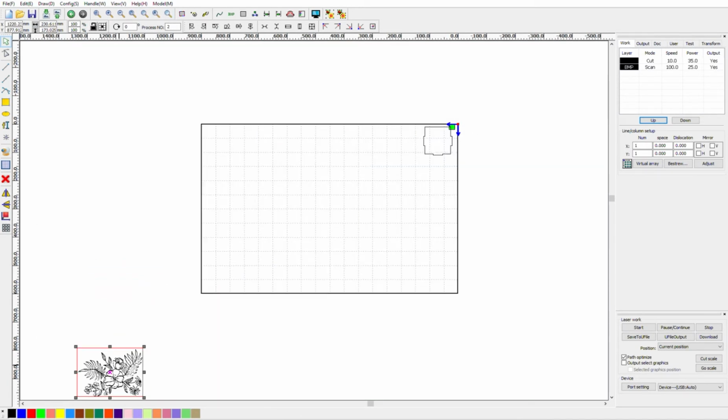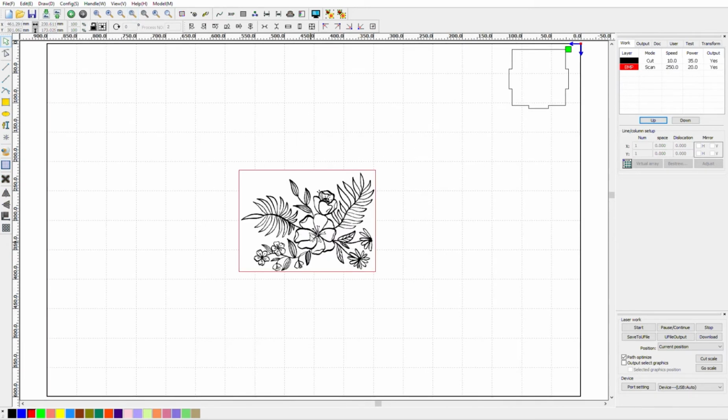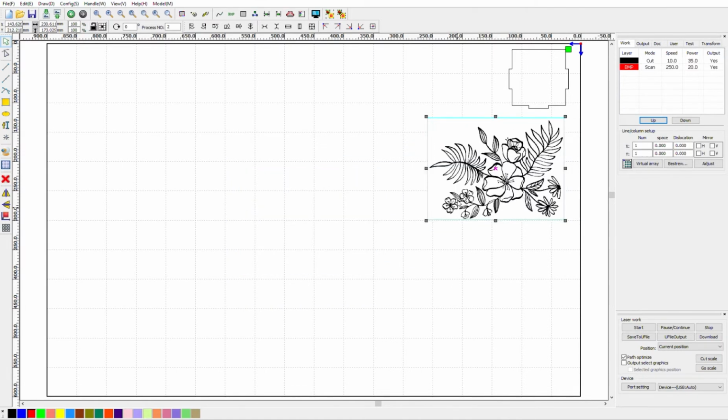Once it's small enough, we'll select the photo and then click on a color we haven't used before to set it in its own layer. We'll see a new layer appear in our layer control spreadsheet at the top right. We'll drag our little picture over so that it is superimposed on the part we want to cut out. If we want, we can use the grid lines to visually line things up.